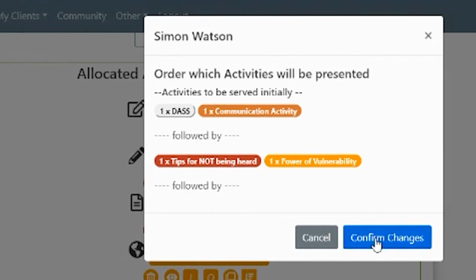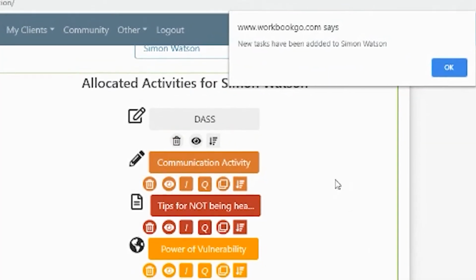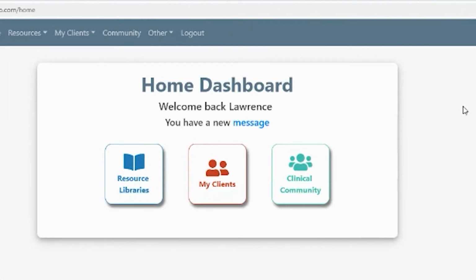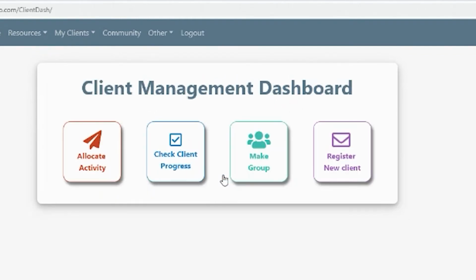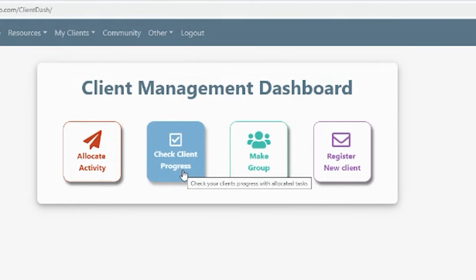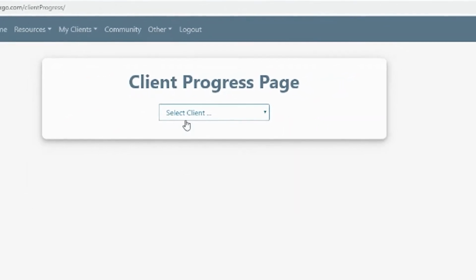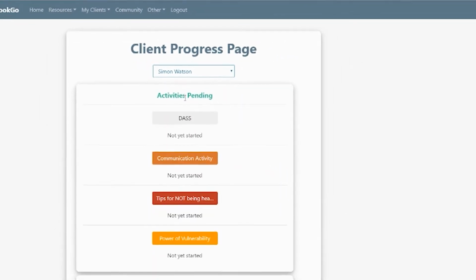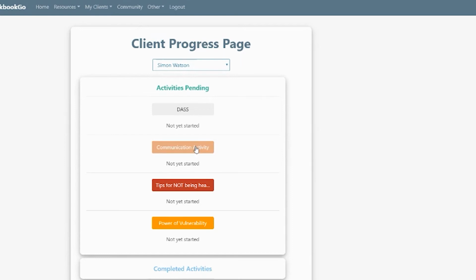So let's go ahead and confirm these changes. This will allocate the resources to Simon. If Simon has agreed to have the email notifications, he will receive an email stating that he has been allocated a new activity from his service provider. You can also check if it worked by now going to the Check Client Progress from the Client Management dashboard. If we select Simon from the drop-down list of active clients and click on Pending Tasks, we will see that he has yet to complete the DAS and the 3 new activities we have posted.